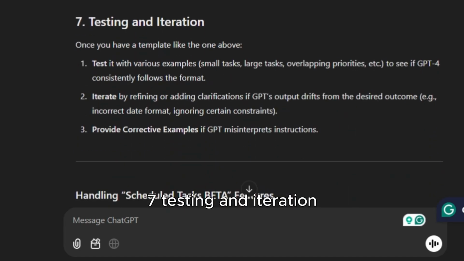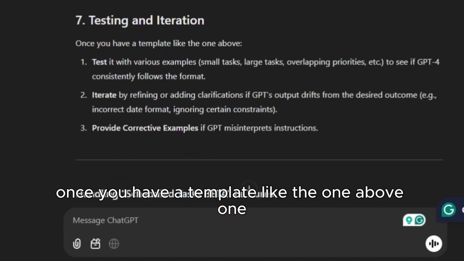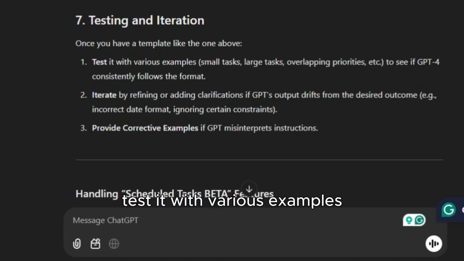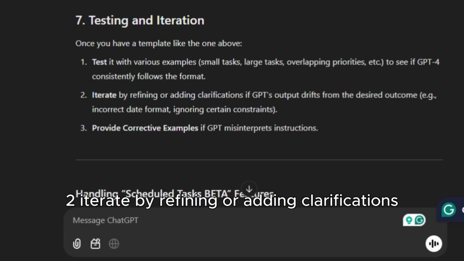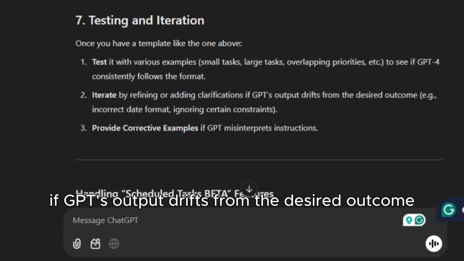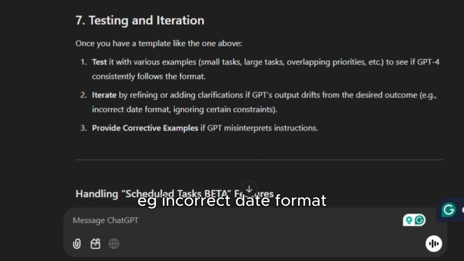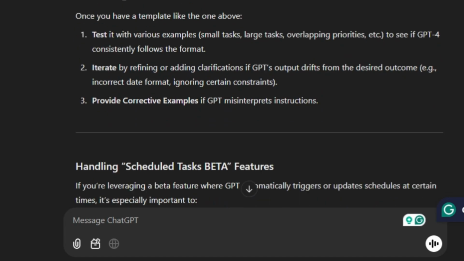7. Testing and iteration. Once you have a template like the one above: 1. Test it with various examples, small tasks, large tasks, overlapping priorities, etc., to see if GPT-4 consistently follows the format. 2. Iterate by refining or adding clarifications if GPT's output drifts from the desired outcome, for example, incorrect date format or ignoring certain constraints. 3. Provide corrective examples if GPT misinterprets instructions.